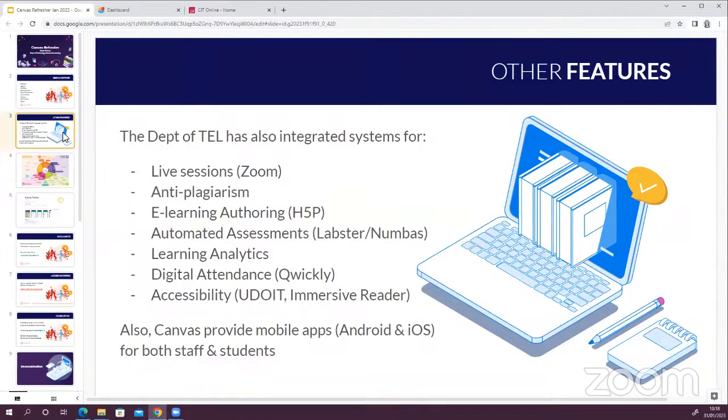The other thing with Canvas here in MTU is that we do recommend the Canvas mobile apps. So there's a mobile app available for Android and for iOS for both staff and students. So this is a really nice app. Students can use it on the go to access their notes or anything like that, and also lecturers can use it to add content, and also for marking and feedback. It can be quite useful for that as well.